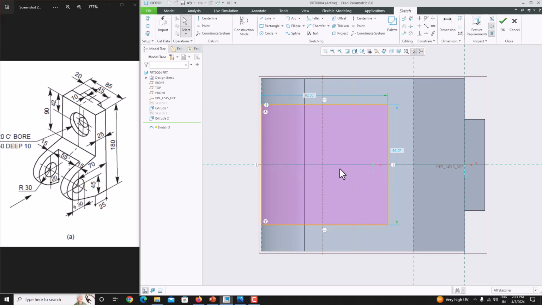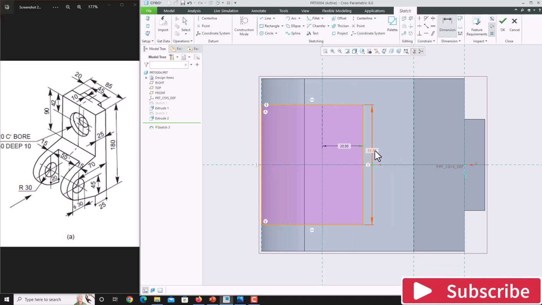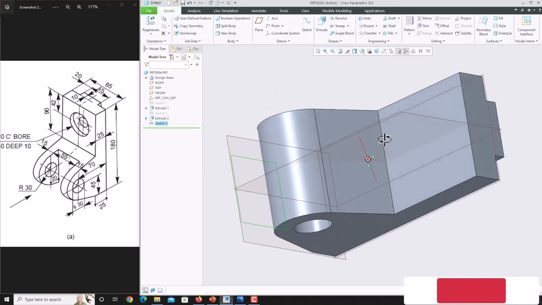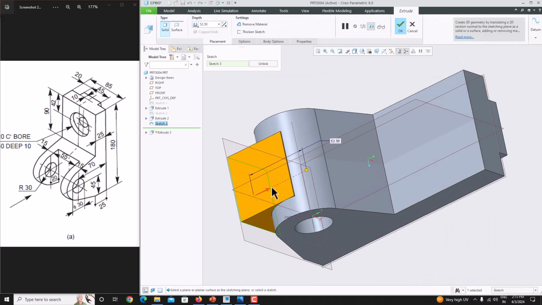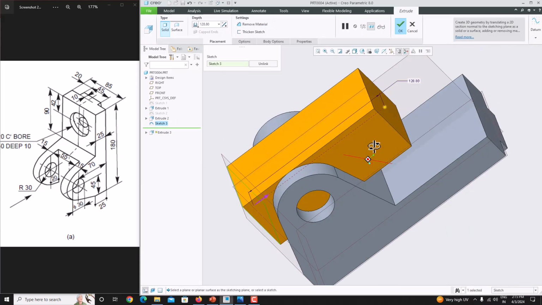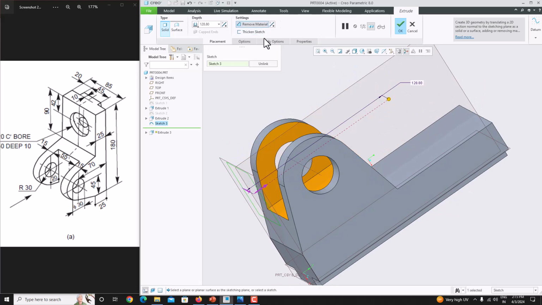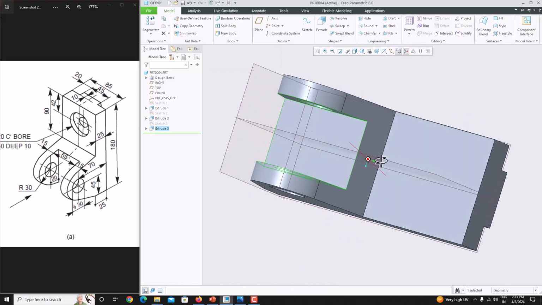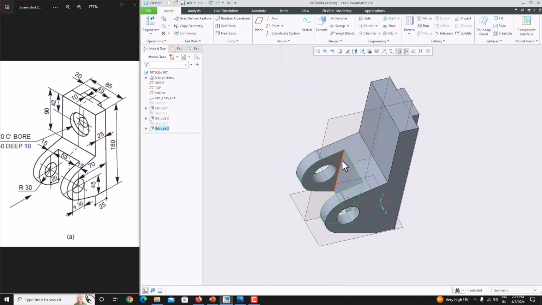Now the rectangle is from 20 from the center of the axis of the circle. So dimension from here to here, the distance is 20 and the width has to be 55. Now just say OK. Extrude. Remove material, say OK. Now we have created this cut. Similarly, we just want to create cut here.